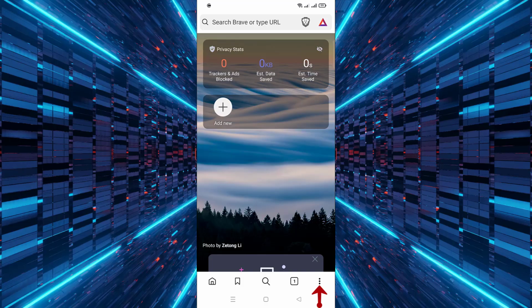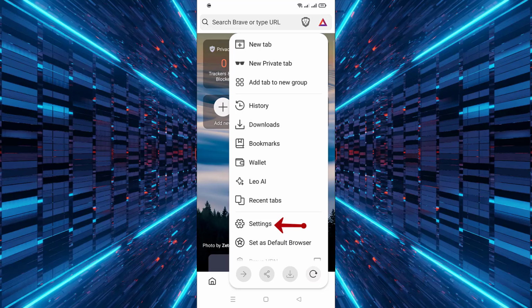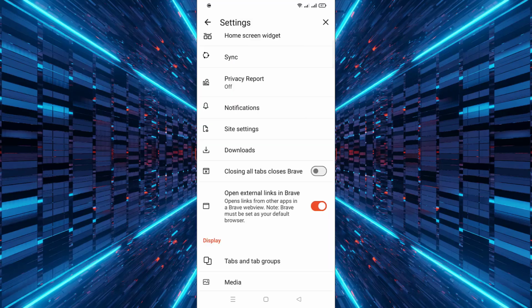Next, look at the bottom right corner and tap on the three dots menu. Then, tap on Settings from the list that appears. After that, tap on Tabs and Groups to open the tab management options.